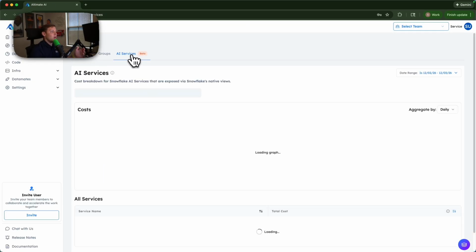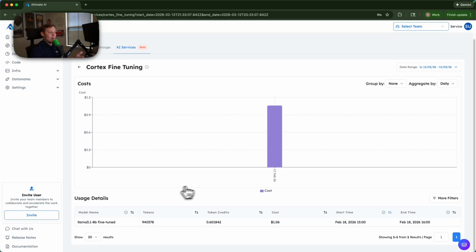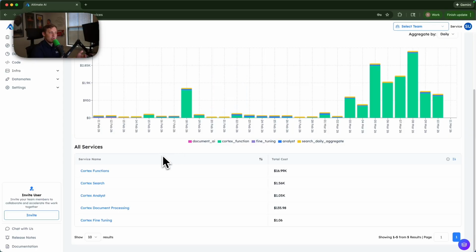And then we have one more AI service to look at here, which is Cortex Fine Tuning, which you can tell we've only used this one time. So we fine-tuned this Llama model, used this many tokens to do so, cost $1.06. So again, nothing crazy happening on our Cortex Fine Tuning, but that could be the main thing your business is doing. And inside of Ultimate AI, we can show you a breakdown of everything that's happening, whether it's Cortex Fine Tuning, whether it's document processing, Cortex Functions, anything you want to see here, we can give you a detailed breakdown of what spending looks like in those.